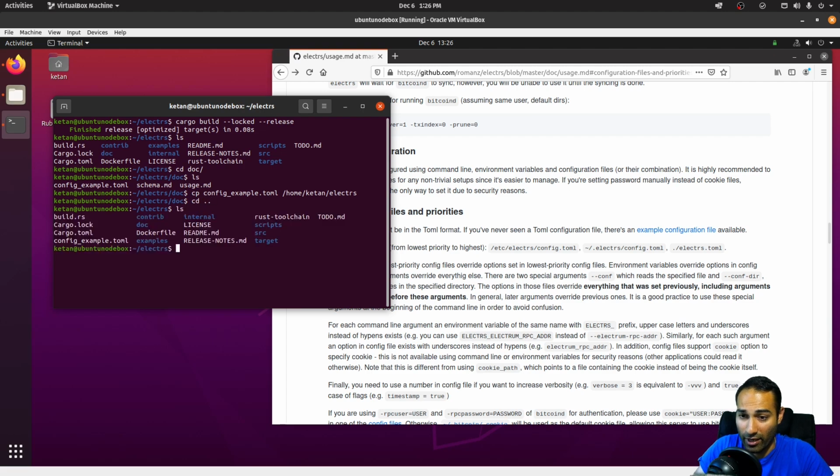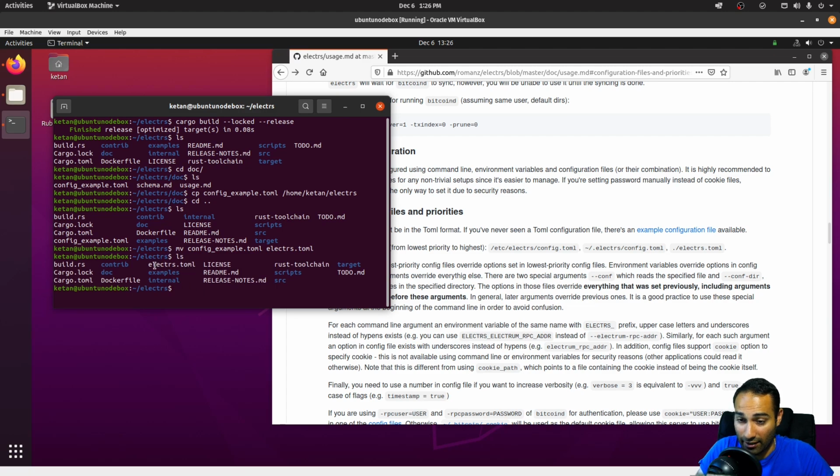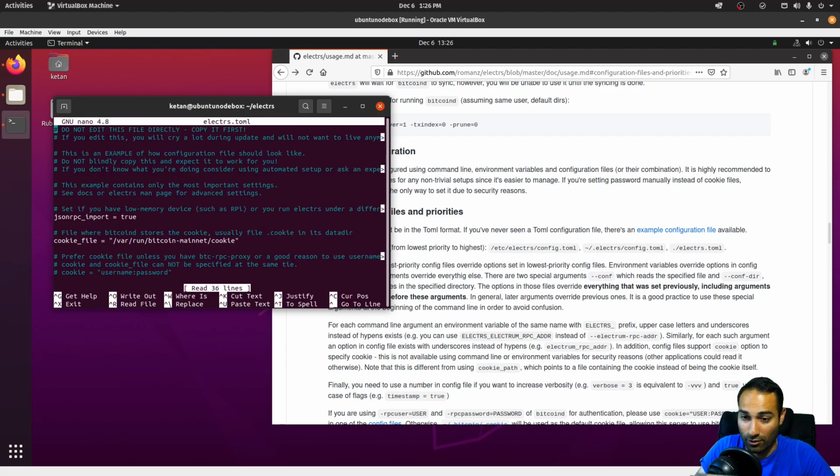So now when I have this, there is this config_example.toml, and I'm going to rename it. Now to rename things, you just move them. So config_example.toml can be moved to electrs.toml like so. So now what we have is an electrs.toml file, and let's nano into that and amend accordingly.